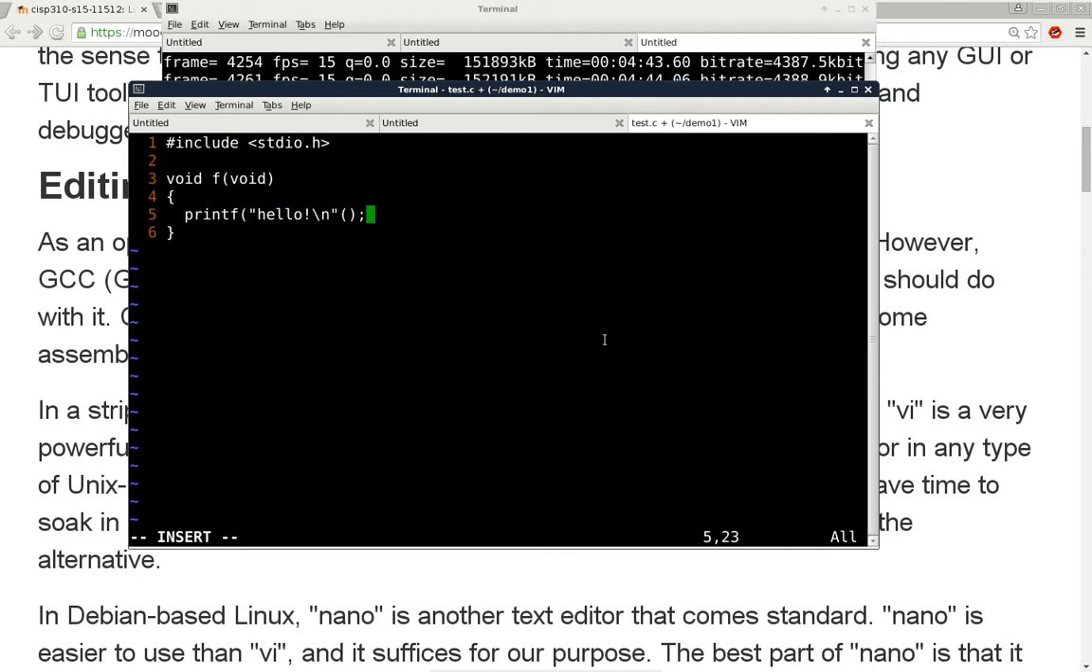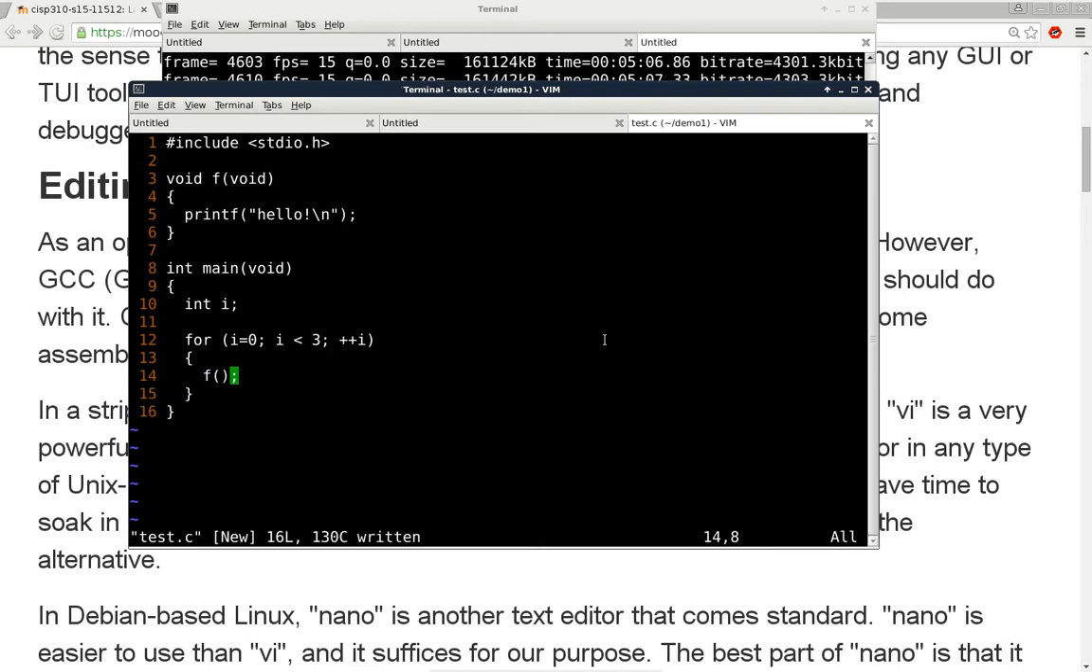hello. Saying hello world? Yeah, just hello is fine. And in main, I have a local variable i, and we'll just do it 3 times: for i equals 0, i is less than 3, plus plus i, and then we'll call the subroutine f in here. So it's a very simple, short program. It's going to print hello exclamation point 3 times. Not complicated. But the main point is not the program itself, but how to use the toolchain to compile, to link, and also to debug this particular program.